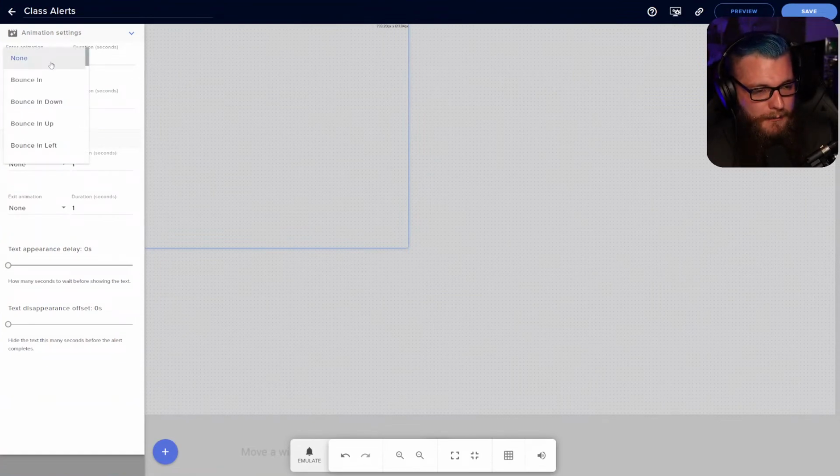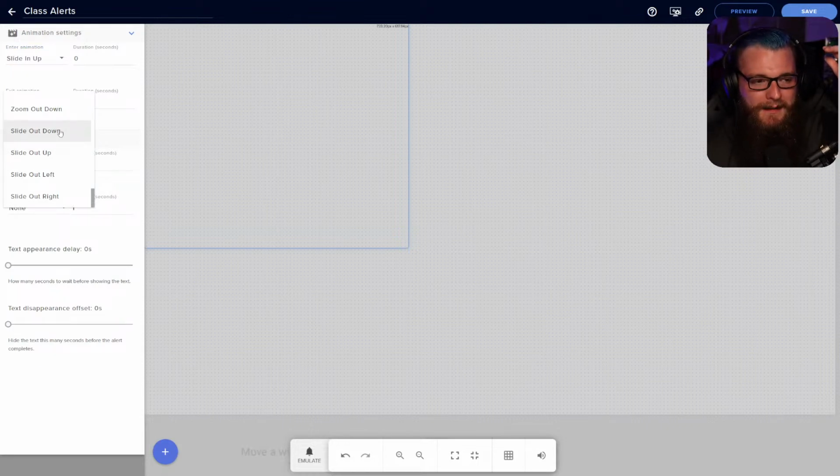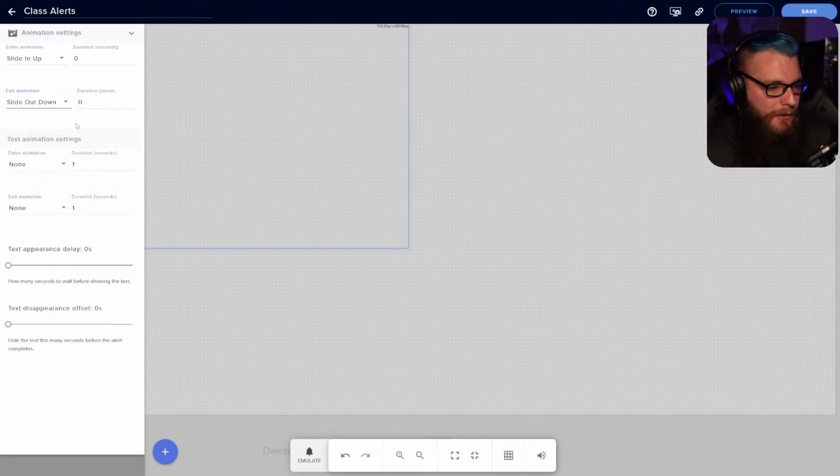So enter animation, sure. I don't like the bounce in. The fade in is cleaner. That's why you see a lot of people using it. Rotate. Oh God. I did call it, zoom in, roll in. Let's do a slide. So it slides up and then it'll slide back down. That's what the alert's gonna do. So it's gonna slide in up and then it's gonna slide out down. That's clean, yeah, sure, let's go with that.